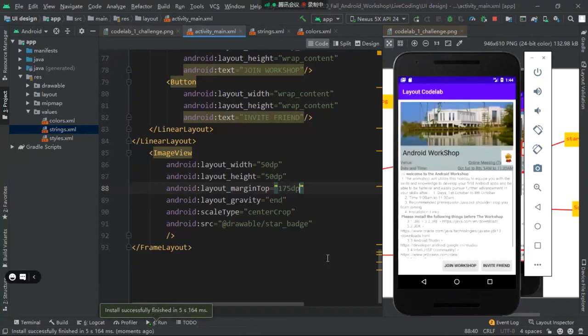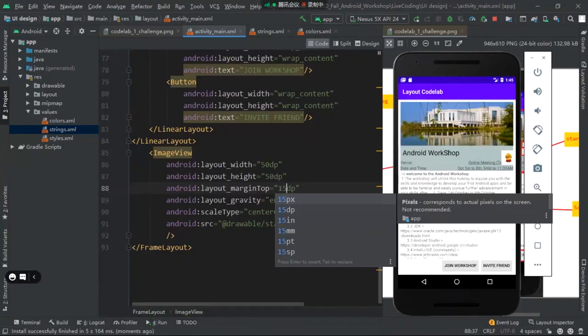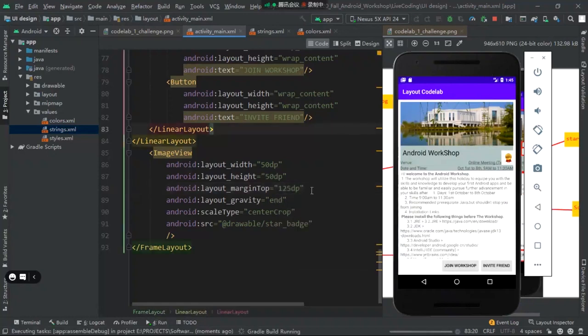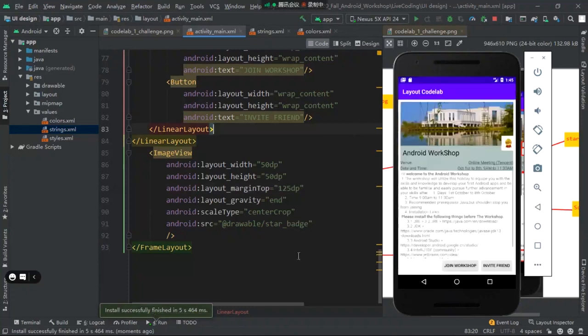Oh, I think that's wrong. I was going too far. 150, maybe add how much? Okay, we actually don't have to make it that much. It should be half of this, right? It's supposed to be 125 and 175, such that it doesn't go beyond that layout. Half of it is in that image view, half of it is in the other end. Okay. It appears right in there.